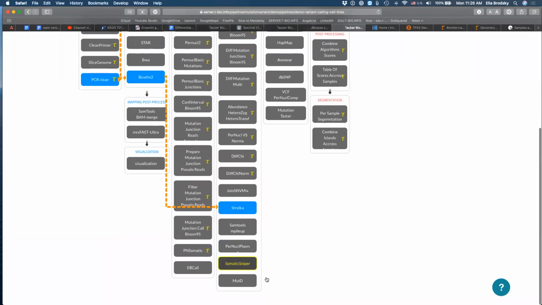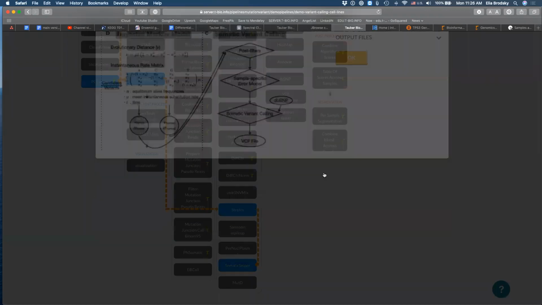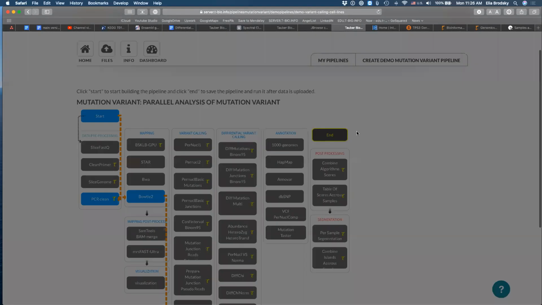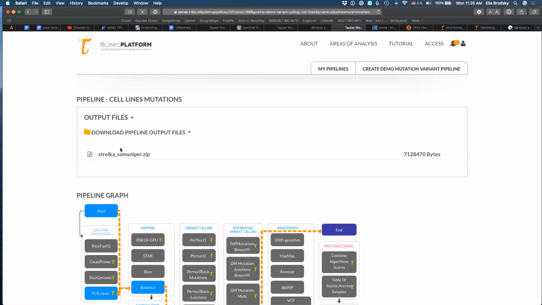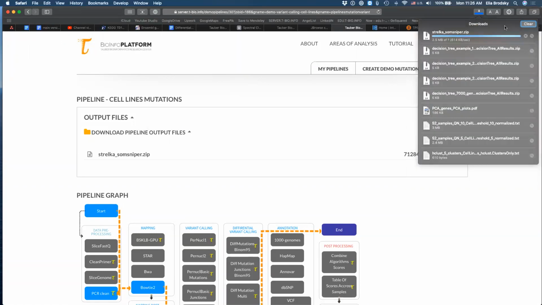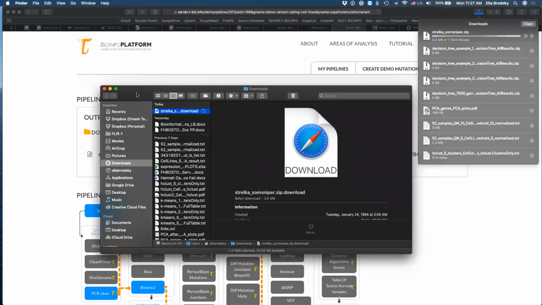Let's click on OK. We will also take a look at another approach that does something very similar, again looking at the germline genotyping algorithm. Okay, to find somatic mutations, let's click on End. And now you will see that we have a zip file, a fairly large zip file. Let's wait for it to download. And I want to show you how to see what's inside that file.